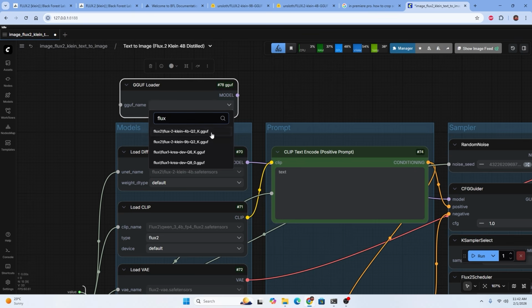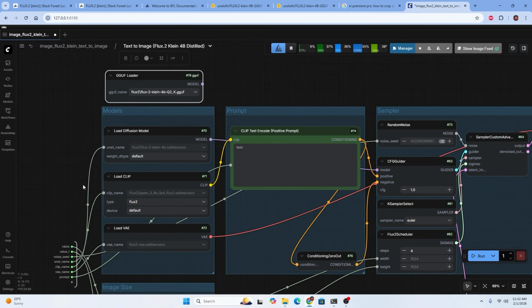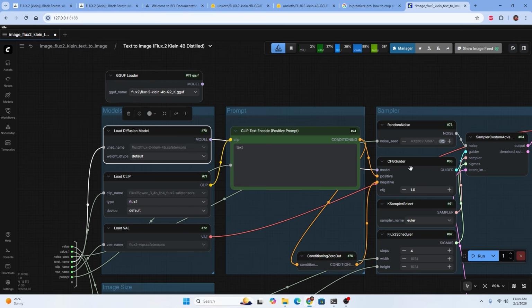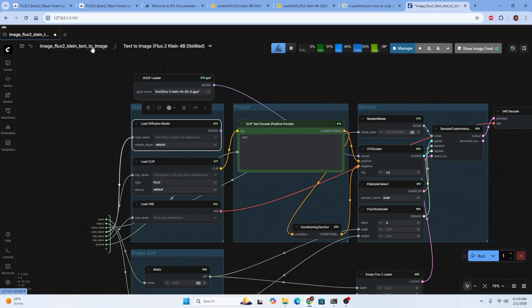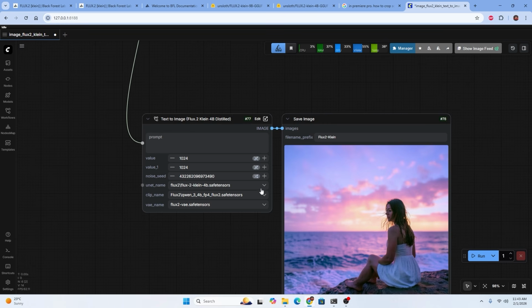I'll select 4B, and now you can see this diffusion model node is connected with the CFG guider. So what you can do is simply drag and connect this model here. This will detach the load diffusion model, so you can delete that node as well, or you can leave it as it is. I'll just leave it there. Apart from that, I'll go back, and here I will leave the selection as it was for the FLUX2 KLEIN model, as well as for the text encoder. I won't touch them.